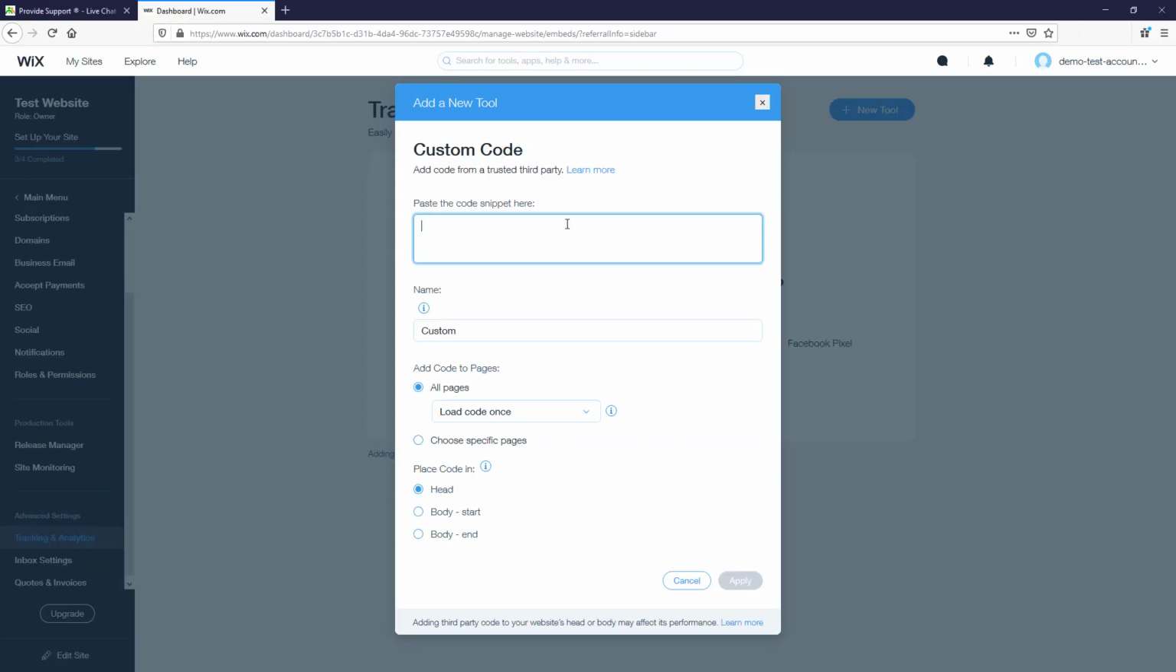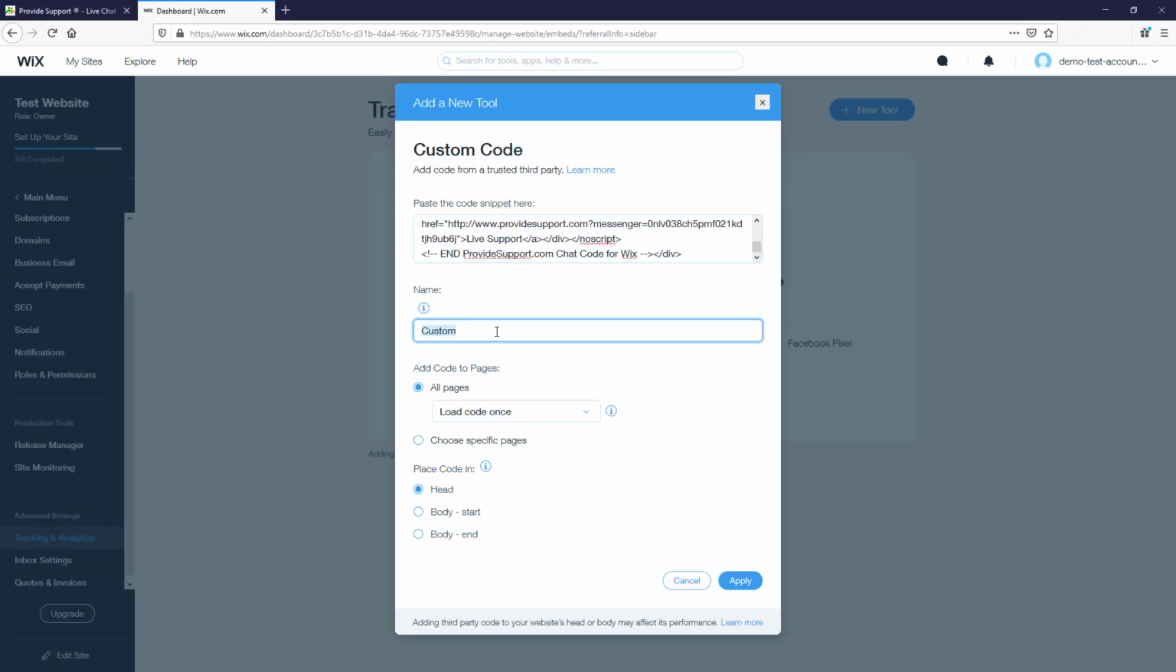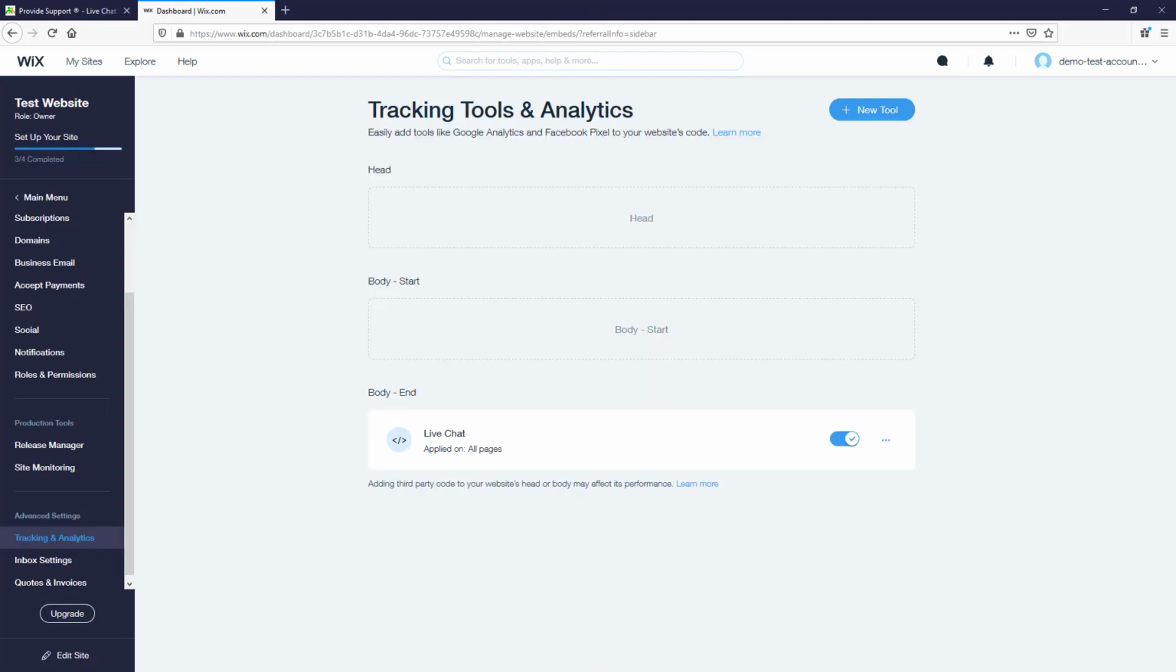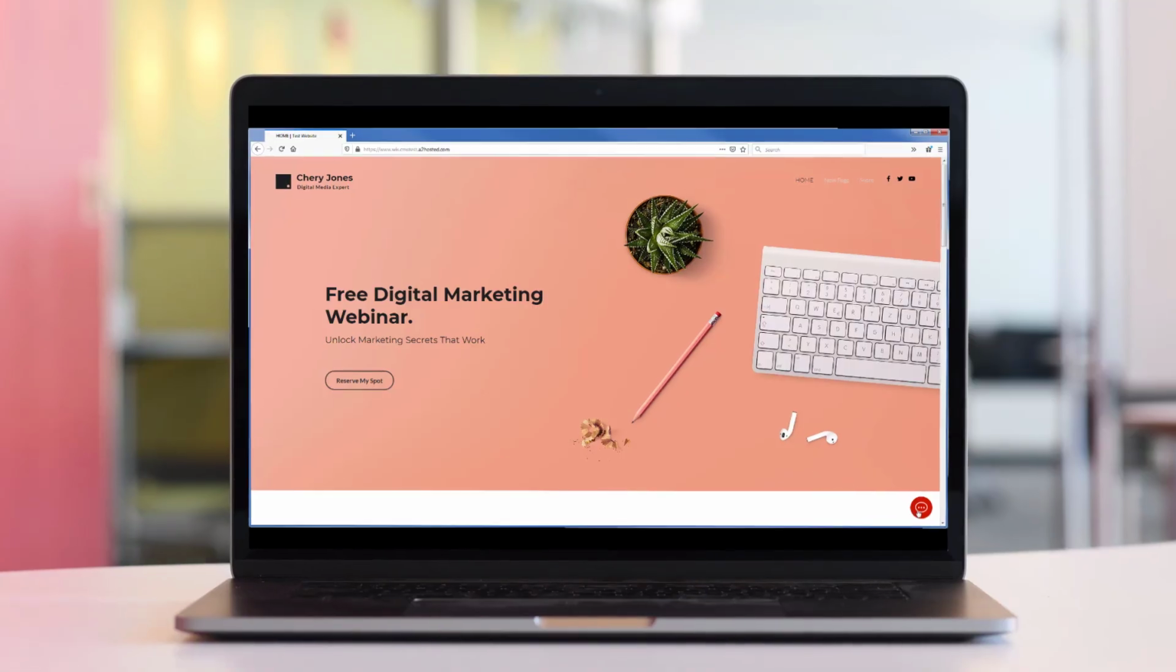Now I will insert the chat button code from Clipboard. Rename the tool to Live Chat. Choose Load Code on each new page, so that monitoring works properly, and enable body end as code location. Now my live chat is enabled. Let's see how it looks on a website.